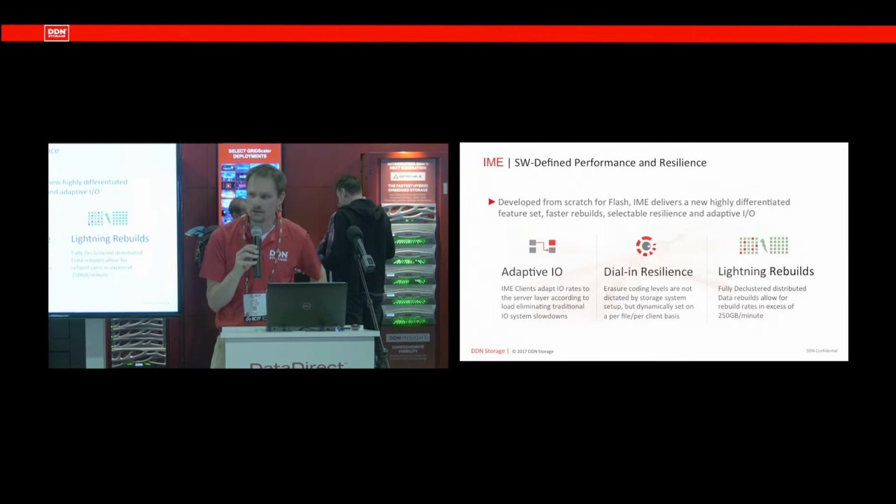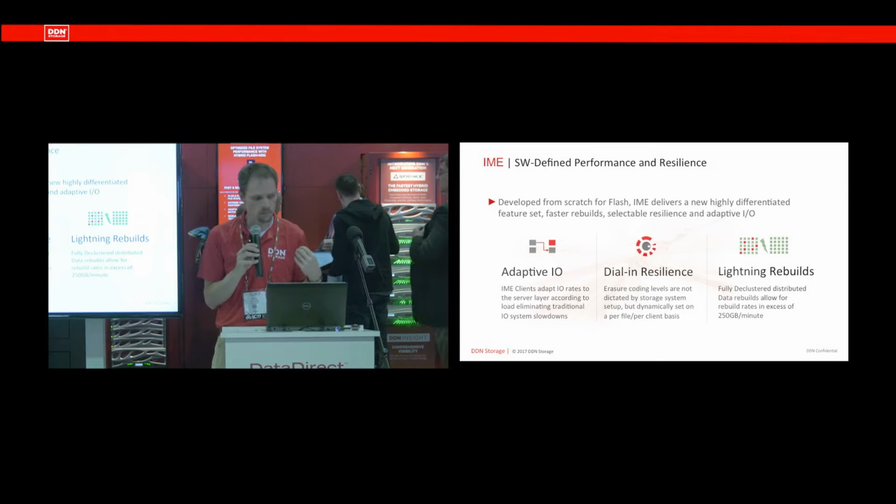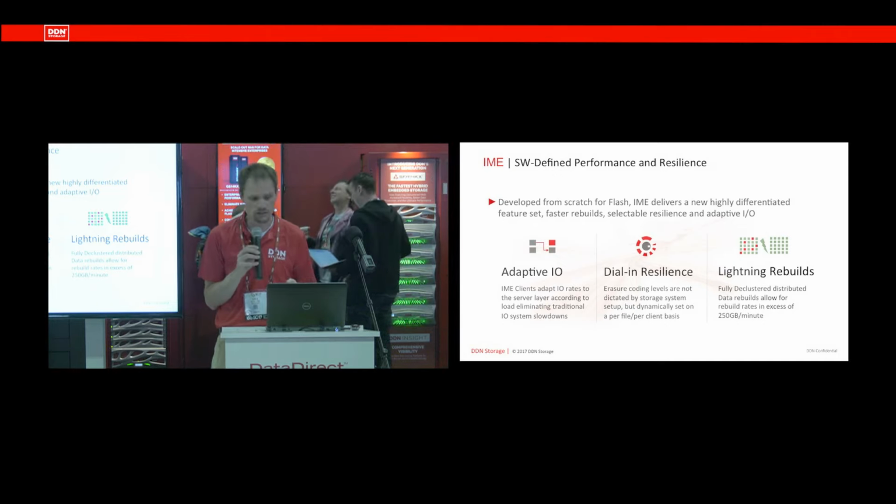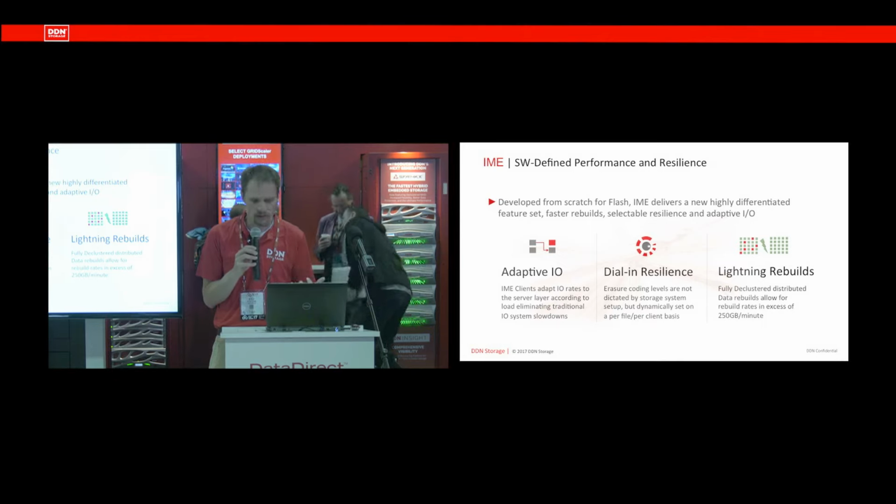So IME itself is really just a software. We offer it as a software and hardware combined package, but it is the software that makes everything work, and we are able to deploy and sell as software only, although it does take some accreditation for us to do that and some work for us to do that. There is a lot of adaptive I/O.